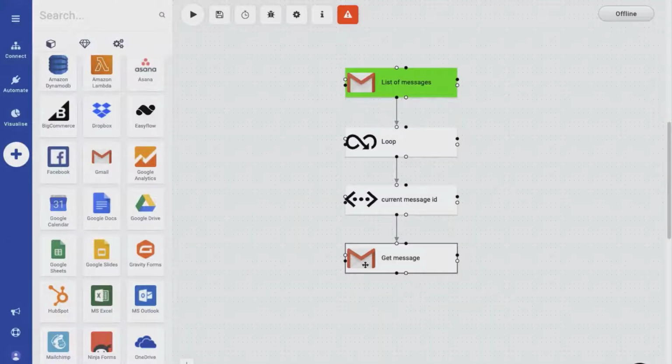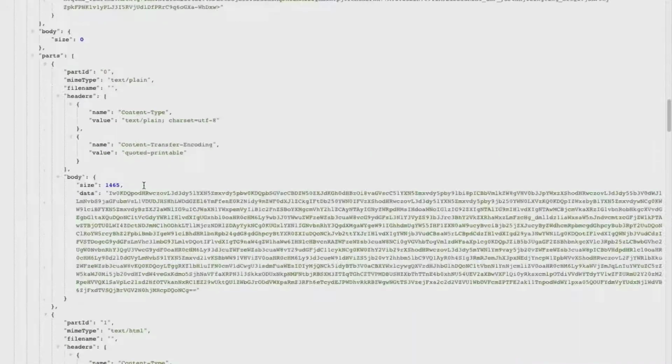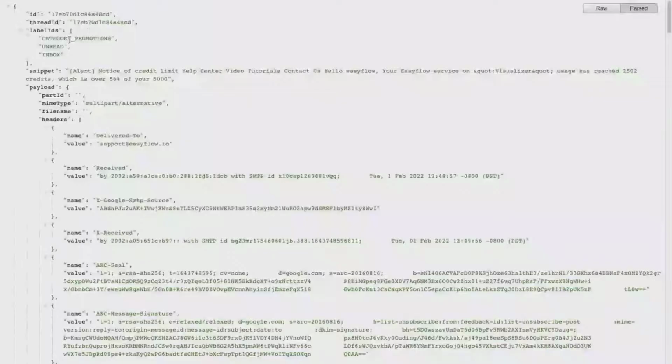Let's close the loop now by linking the last step with the loop step and test the result. In this case, the workflow will return the last message details in the iteration. Let's call the workflow from the browser. As you can see, a JSON object returned showing the message details as expected.